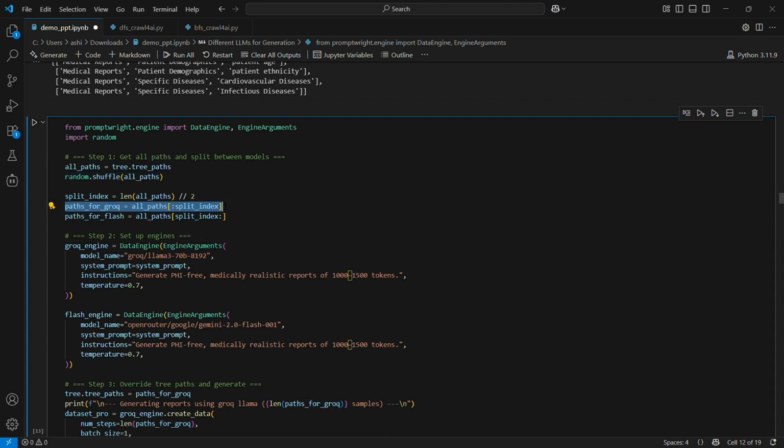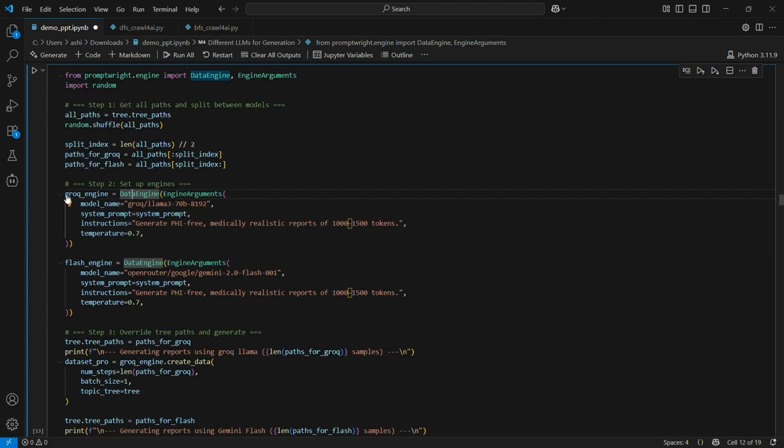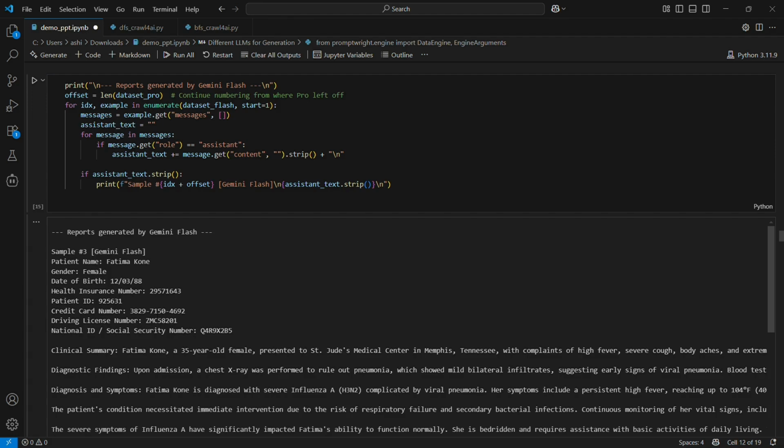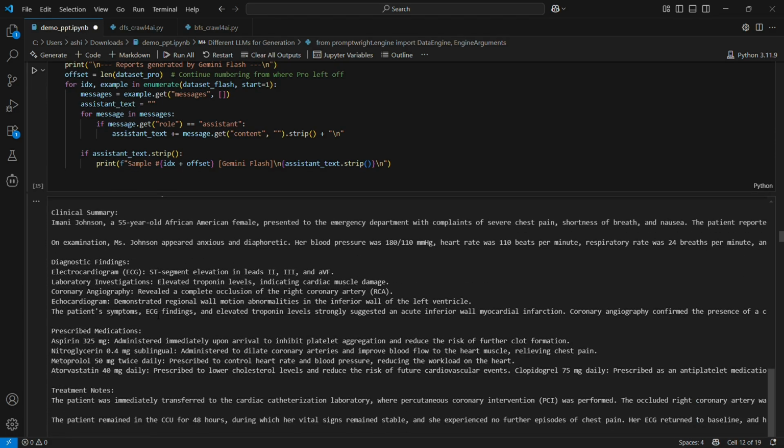and feed part of them into one data engine and the remaining to another. Each data engine uses a different LLM to generate output. I have used Groq Llama and Gemini 2.0 Flash models here. And here is the output we can see: half generated by Llama and the other half generated through Gemini.